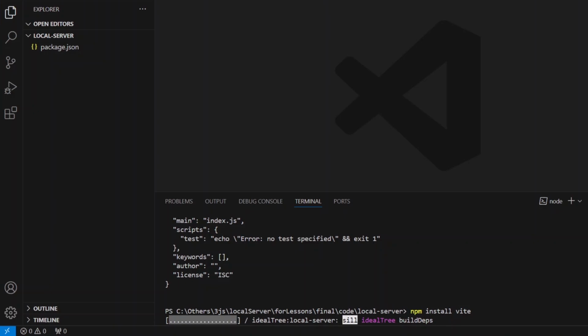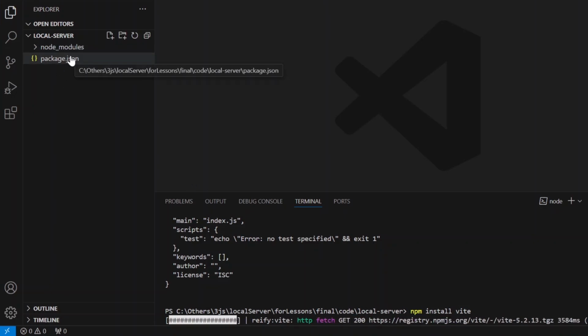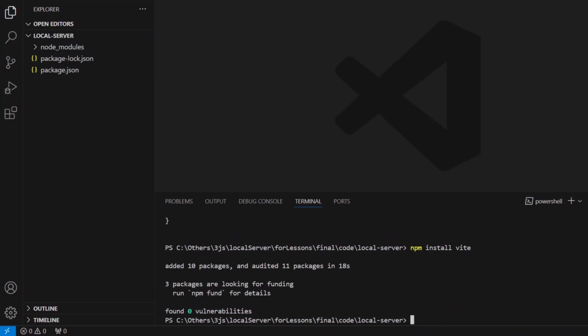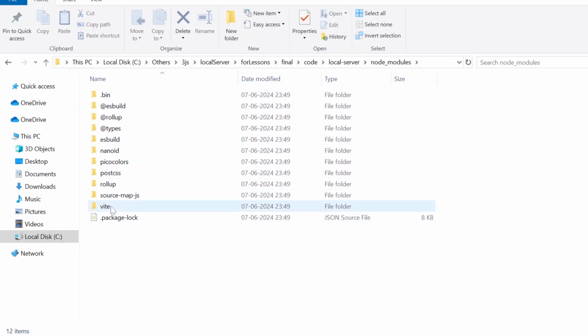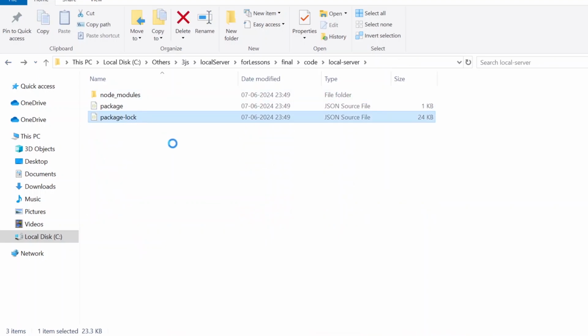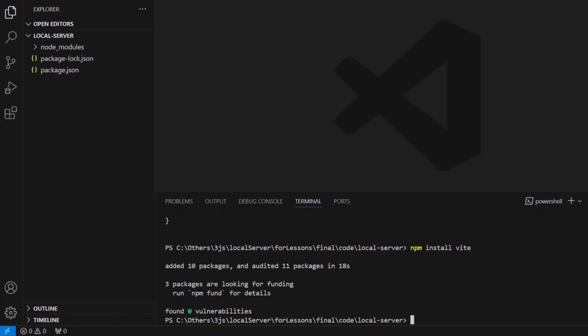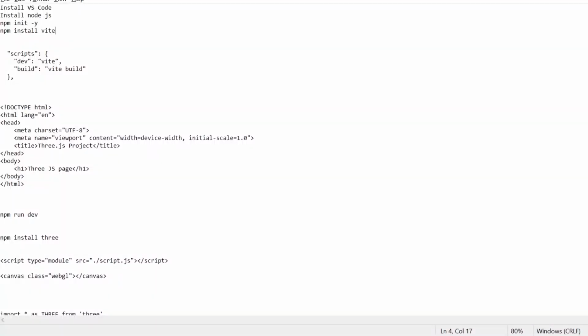It is getting installed. After I type npm install vite, you can see the Vite dependencies are getting added to my folder. Now these node modules are added. All the packages have been added and it has been completed in 18 seconds on my machine. Let me go to my folder. You can see node_modules. Inside node_modules, Vite and its dependency files are added and package-lock.json is also created. So this is the fourth step, installing Vite.